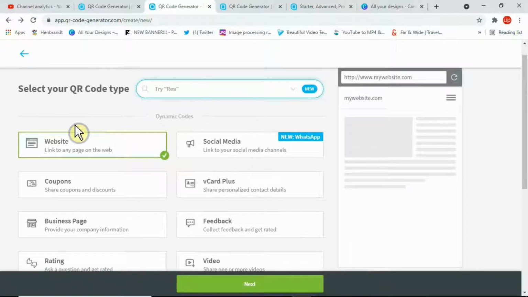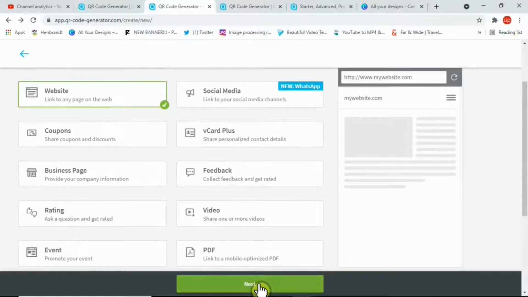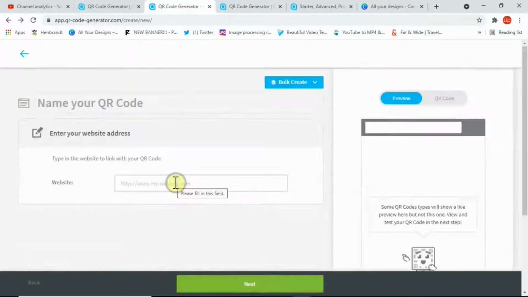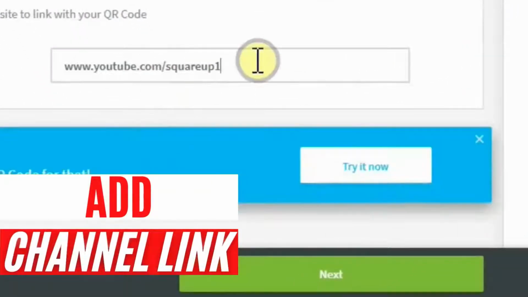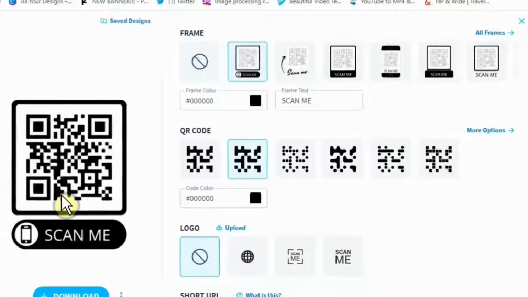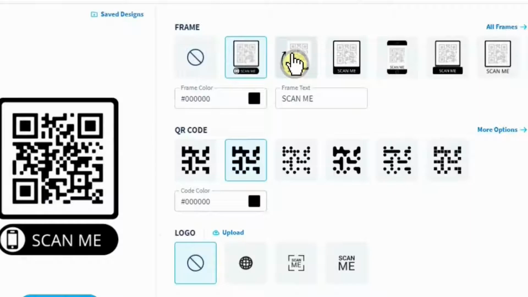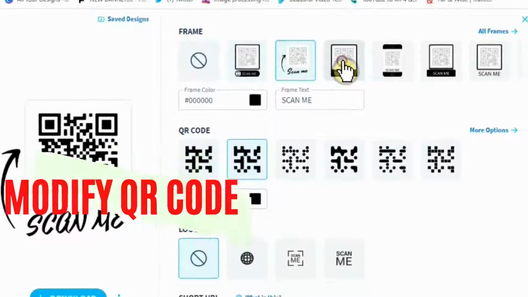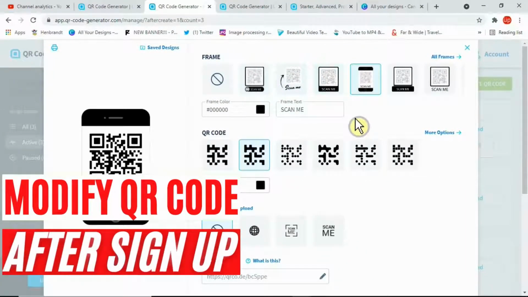Once you sign up, simply click on the QR code that you need and click on the button next. Once you click next, you come across another page and you see options in there. And I'm going to type in my channel and click next. And this is your QR code here, and you can use all these designs once you sign up with them for absolutely free.